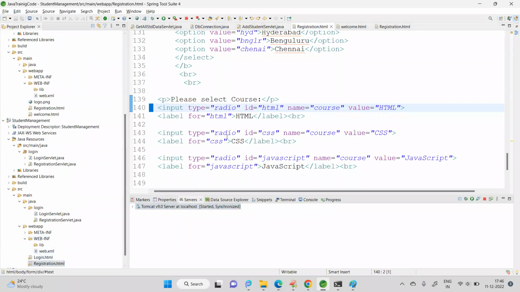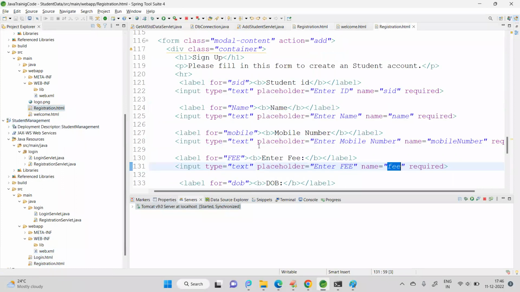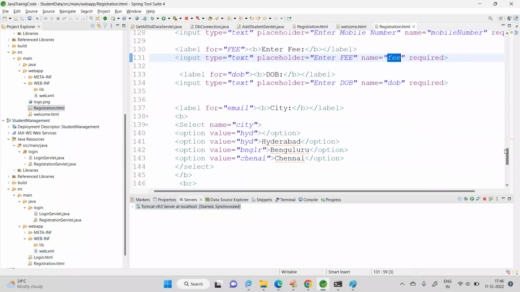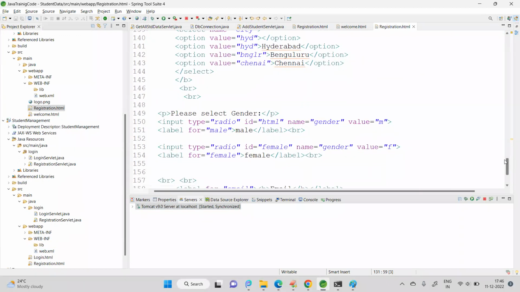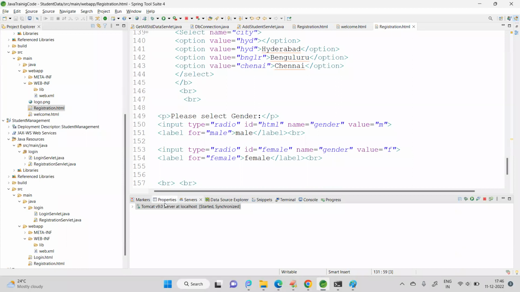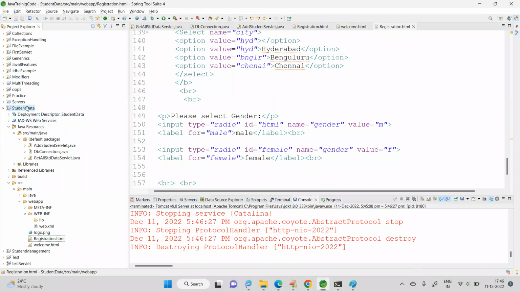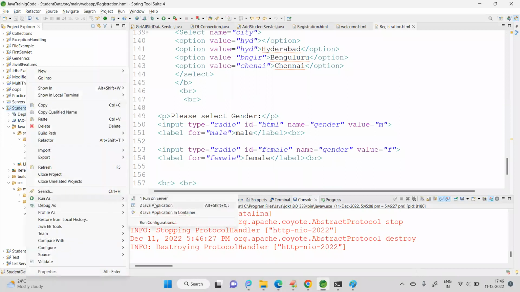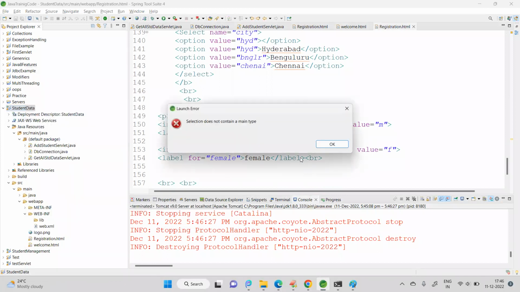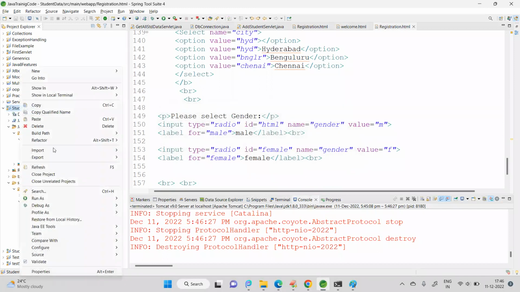Student management. Okay, this student management. Come here and check. Okay. Let me restart the server again. Stop. Start. See the server application, student data. Click on this, running a server.